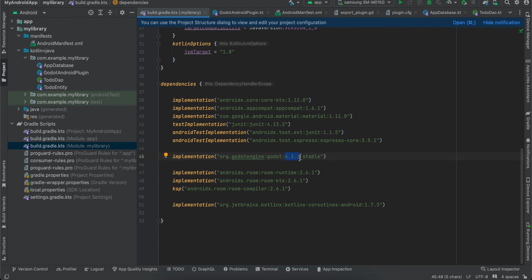Then we have to include these two dependencies as well, because like I told you, Room is built on top of SQLite, so we are going to use Room database.